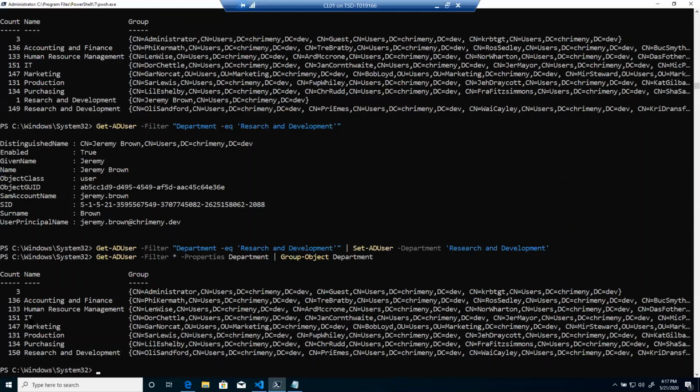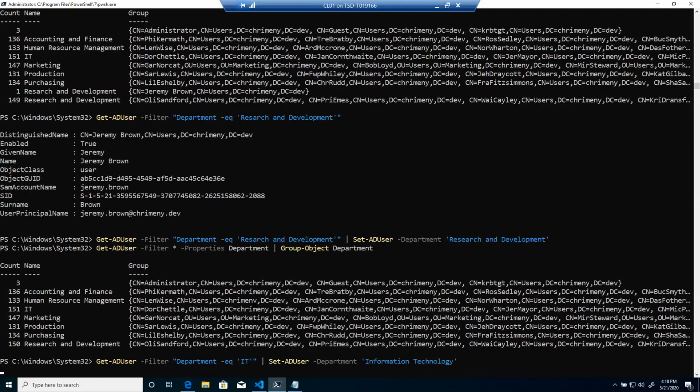Now, IT really should say information technology. Let's go fix 151 users. And we can use the exact same thing that we have right here. All we got to do is make a couple changes. So department should be IT. That's what we're looking for. We're looking for all the users where their department looks like this. And what do we want to turn it into? We want to turn it into information technology, right? Hit enter, done. I've fixed 151 users that fast.